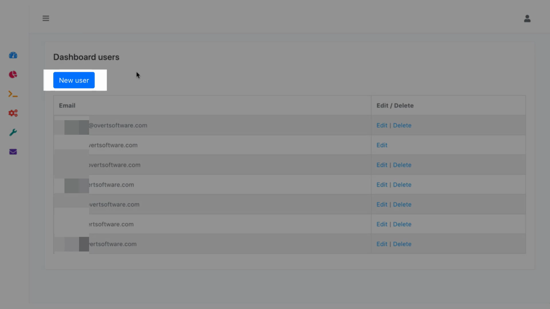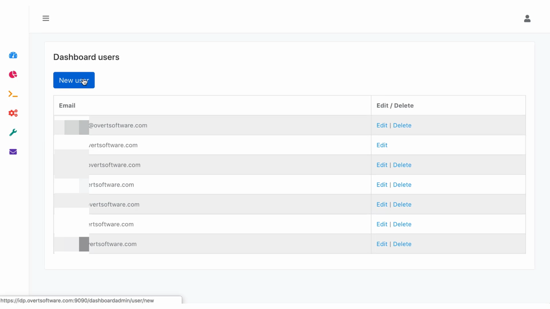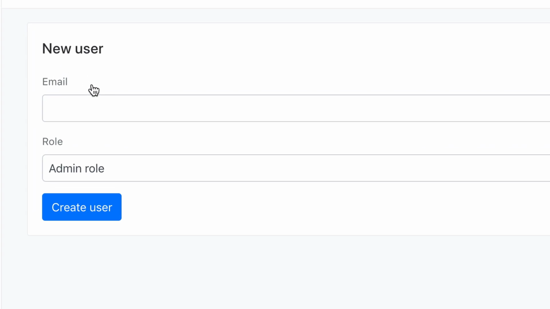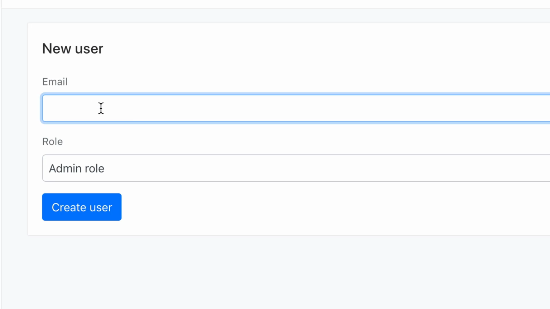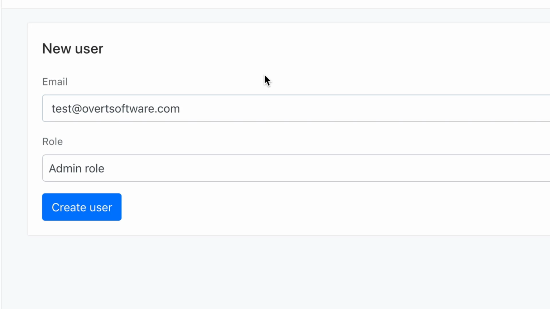First of all, you will notice that there is a New User button. We can click this to add a new user to the dashboard. When creating a new user, you can see that we've got to enter the user's email address. This should be a valid email address, as the system will send this user an email to set their password, and they can also request password resets if they've forgotten their password.